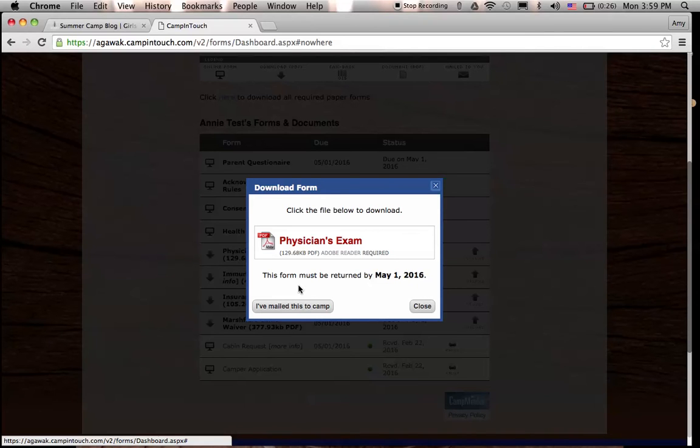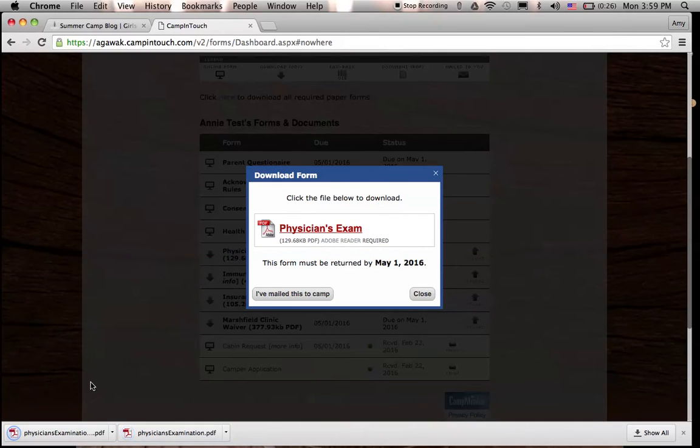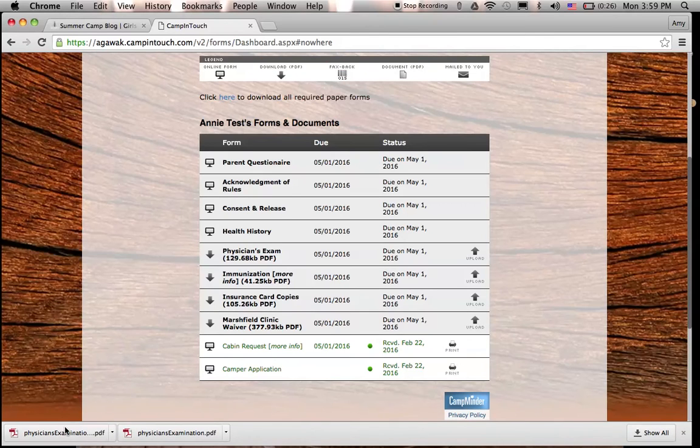We are asking you to not mail any forms to camp. So what you're going to do is anytime you click on a paper form, you're going to click and hover over the exam or the title of the form, double click, and it'll download that to your computer. We're going to close this icon because it's already been downloaded, and I'm going to open that PDF form.